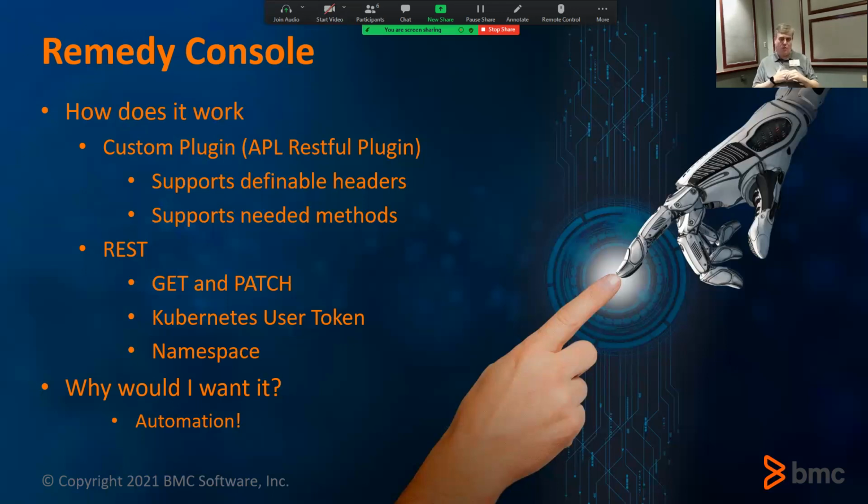This particular demo application is using the APL RESTful plugin, which I wrote, available freely on my website for any of you that are not familiar with it. I'm using this because the out-of-the-box Remedy REST capability does not allow for the REST methods that I need to be able to make the changes in Kubernetes. All of the stuff of getting information out of Kubernetes was fully functional.